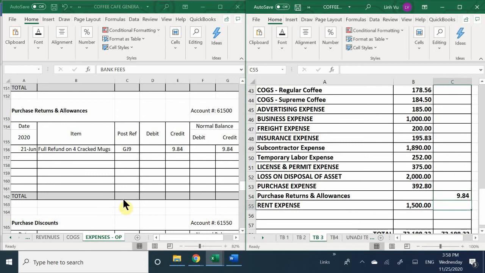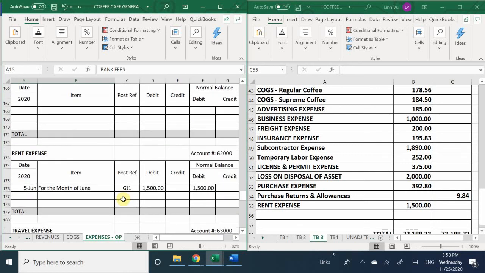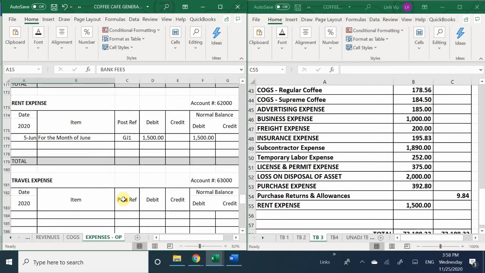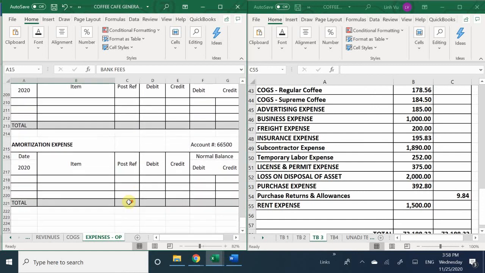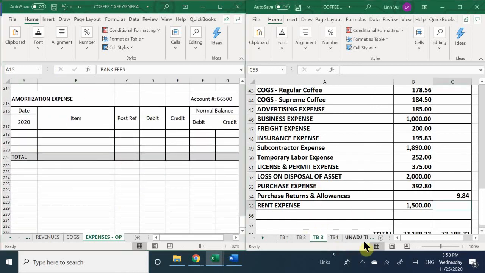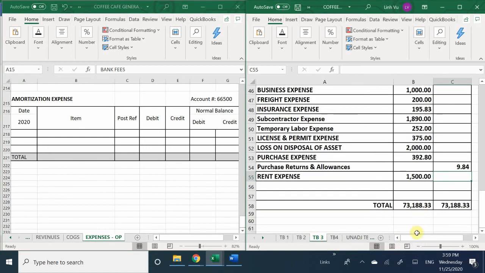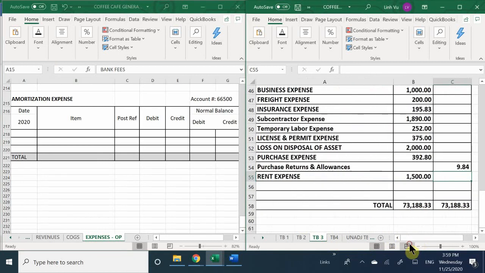And then, do we have any rent expense? What's the next one? Purchase discounts. No, not yet. What about rent expense? Did we make any changes there? No. Okay, obviously no travel, no utilities, no bad debt, no depreciation, no amortization. So we've completed our trial balance, and do we match? Yes, we do. So that means we did our accounting correct.